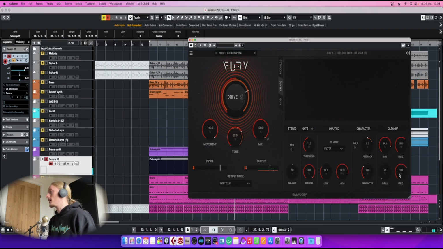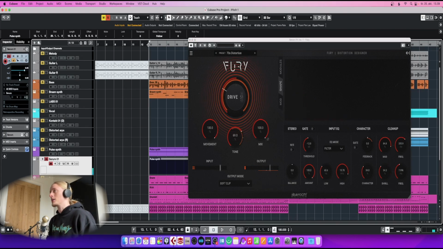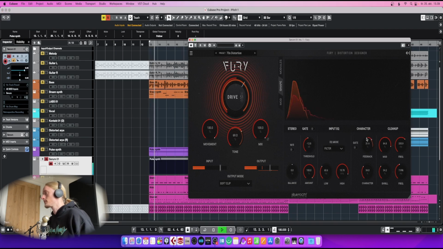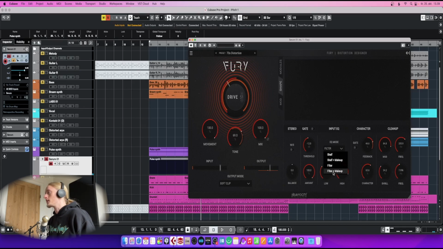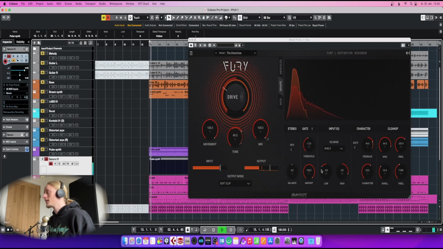And also in the high end, you can give it all some character. You have some input equalizer, the low and the highs, and you can kind of choose between shelves and filters and so on. I love how these little beeps and bops are just coming through.